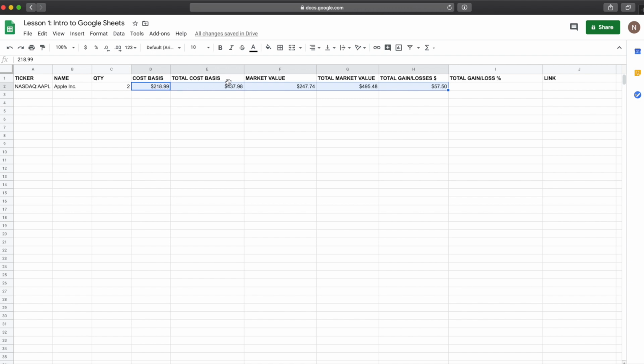Cool. So it automatically adds a dollar sign to each of these cells. So now we don't have to worry about adding our own dollar signs. It'll automatically do that for us.